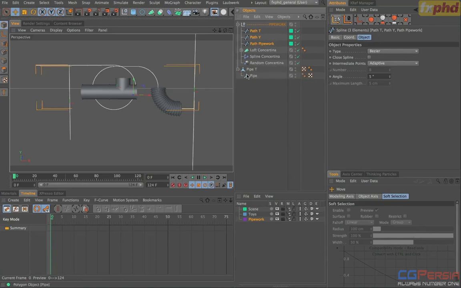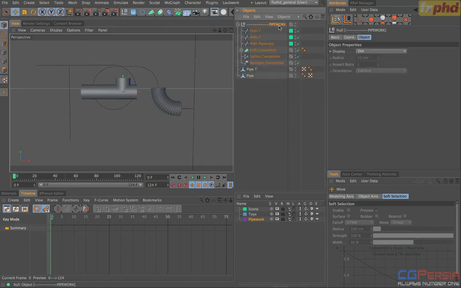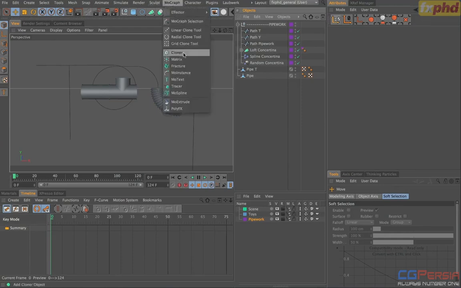And we're going to do these pipes next. Let's just grab this pipework null and hold down Control and just drop it onto that pipework layer, just so that we have all of those on the same layer. Now the next thing is to create the pipework, and we're going to do this with a cloner as well. So first of all, I'm going to add in a cloner object.